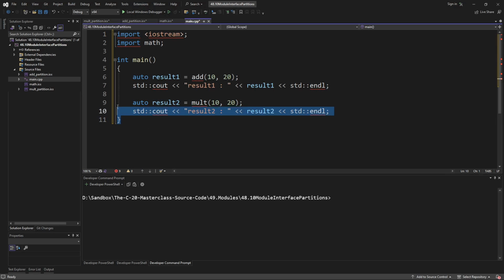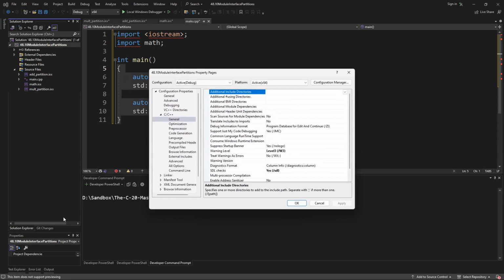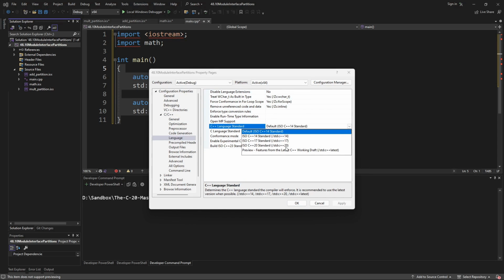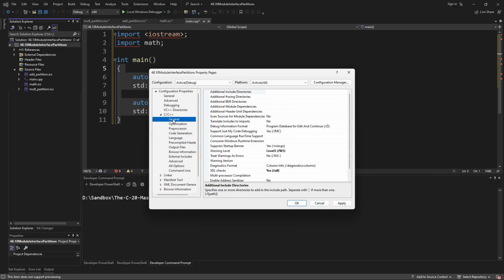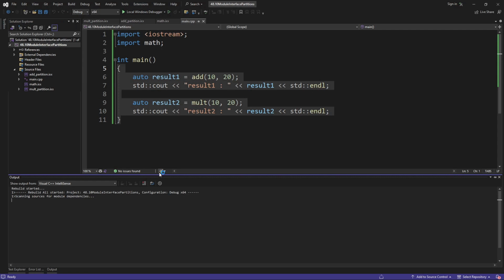Now that we have all the content, we have to make sure to enable C++20 modules. Don't forget that. Otherwise, you will have a lot of problems. So enable C++20 and go back and enable scan sources for module dependencies. We need to set this to yes. Apply, okay. And now if we build, let's rebuild solution.